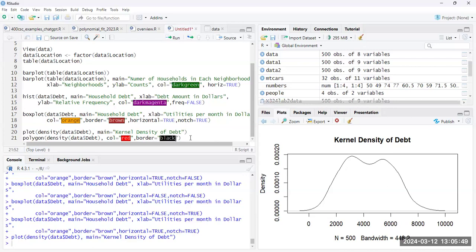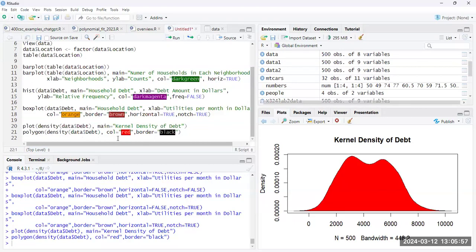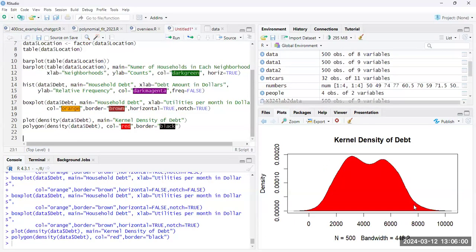Now, some plots in base R are meant to be very basic, and then you can add layers to them. And this would be an example of that. So we've plotted the kernel density, but then it was just the curve itself. You can fill it in to make it stand out a little bit more by using this polygon function, and it will overlay on top of this. Again, here I specified the color of the interior to be red and the border to be black again.